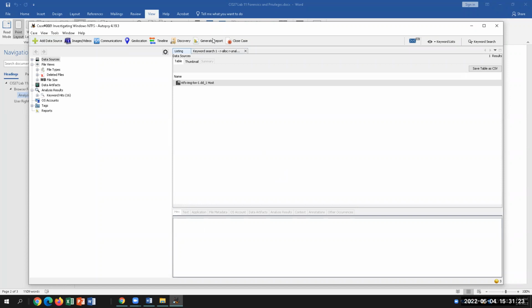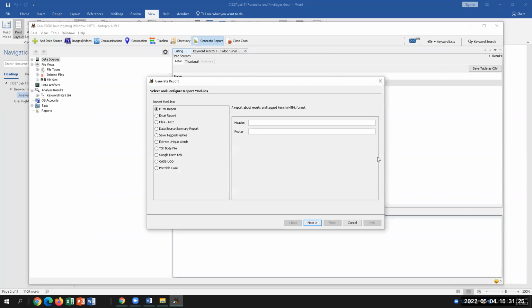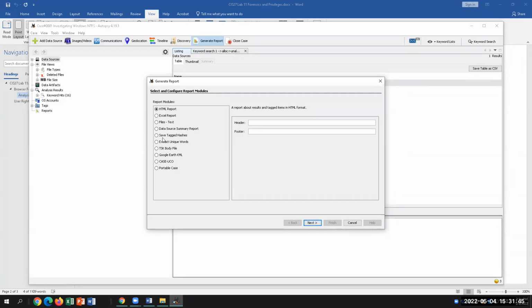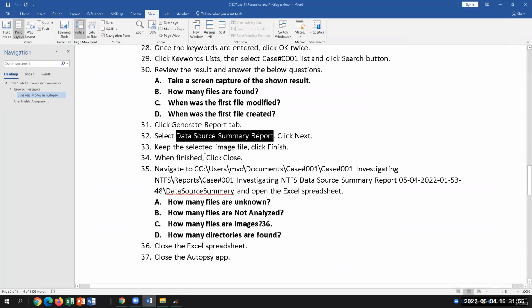So you're going to click generate report. Okay, and here you have different options. You can make a file in text, you can do other things, but we are going to do an Excel report. So I have you select the data source summary report, this one in the middle. The reason is that we can export that out to other things. But you do have other options here. Okay. Then you're going to click finish.